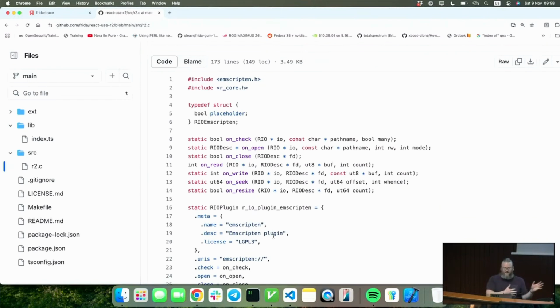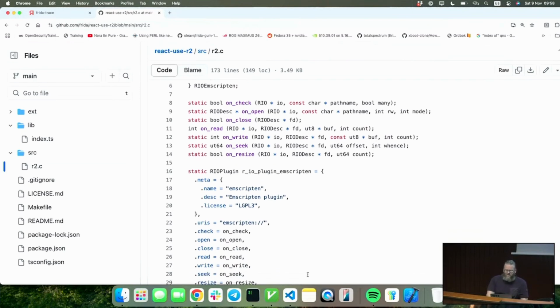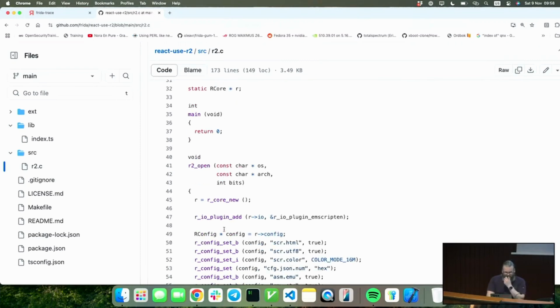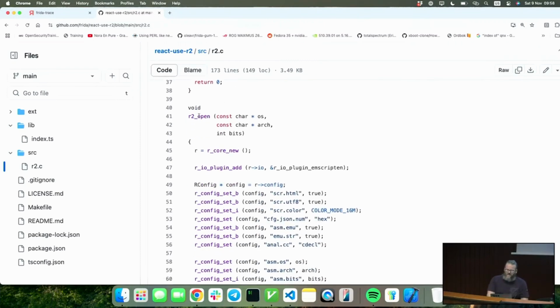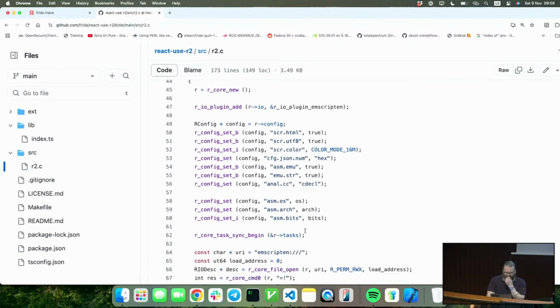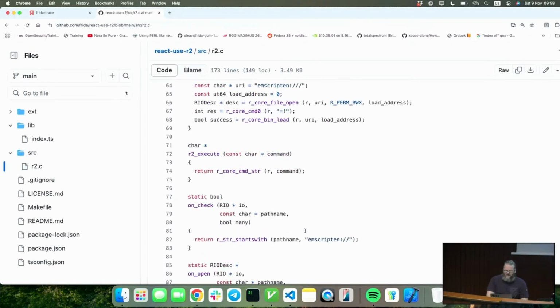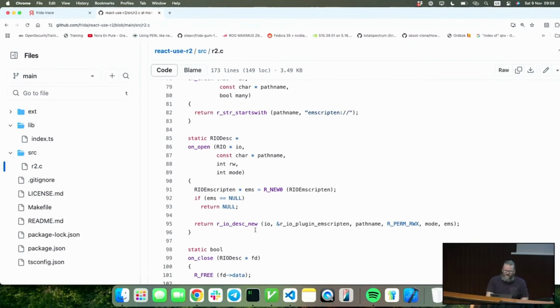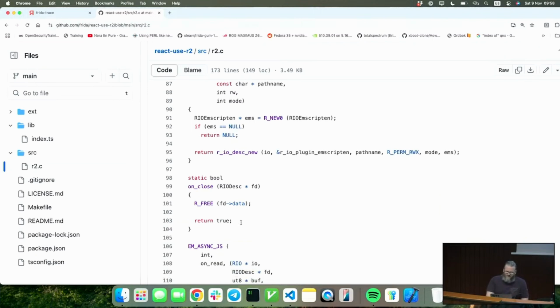we're building our R2, and then we have a tiny program that implements an I/O plugin. So here we're just defining the callbacks, and there's an exported function called r2open. We give it the OS, the architecture, and the bits, and it just sets up the R2 core instance using that. And then, for example, the open IO plugin handler callback will create a descriptor, close, similar boilerplate.